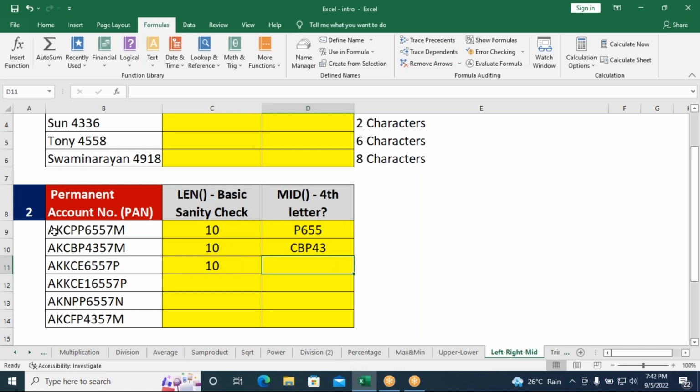So LEFT will check for the values from the left hand side. RIGHT function will search for the values from the right hand side. MID will search for the values from the middle. Is equal to MID, open the parenthesis. So where I wanted to apply the function, that is on B11.